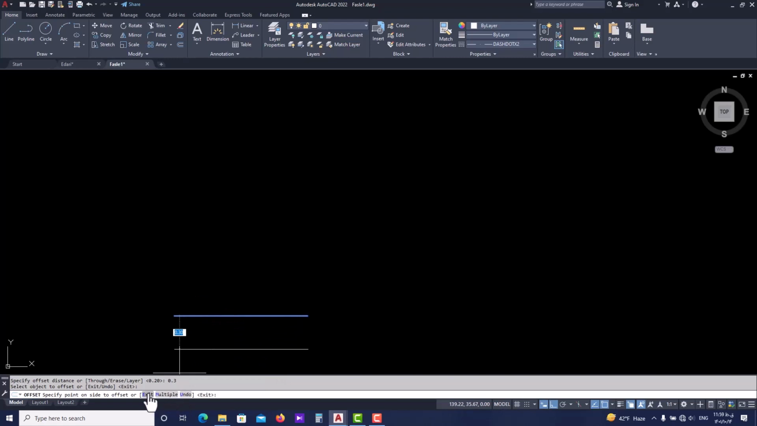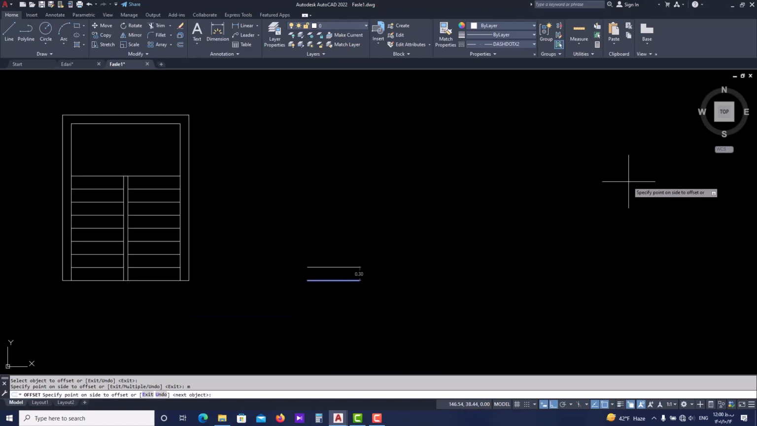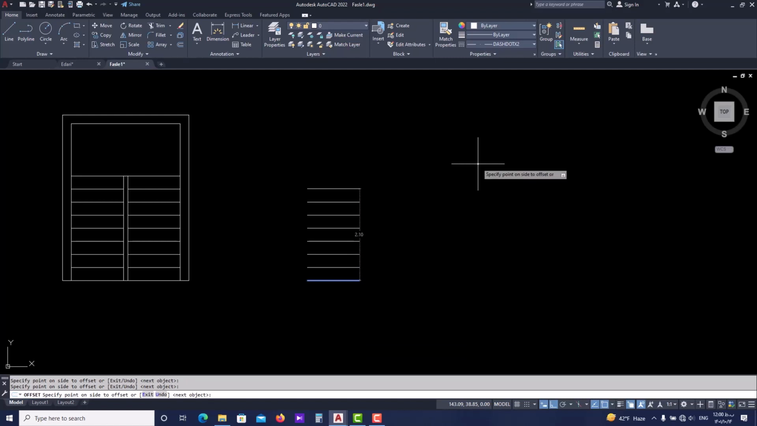First, we have exit. Then we have undo, and after them we have multiple. Let's see what multiple does. As you can guess from its name, multiple just repeats your command. You just need to set the command that you want to work with. For example, here we want to create these sets of stairs with offset. So you just need to set the command, and after that you can just click on your workspace. And easily like this, you can repeat your command as many times as you want.